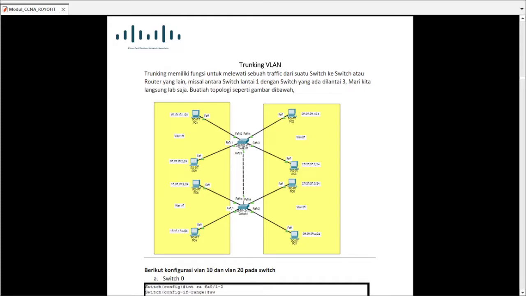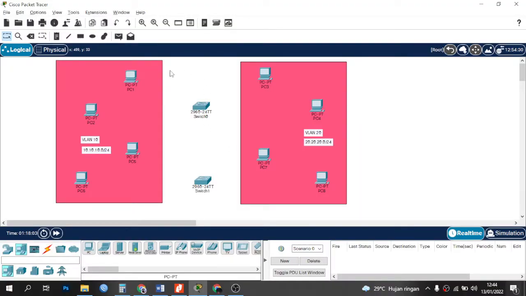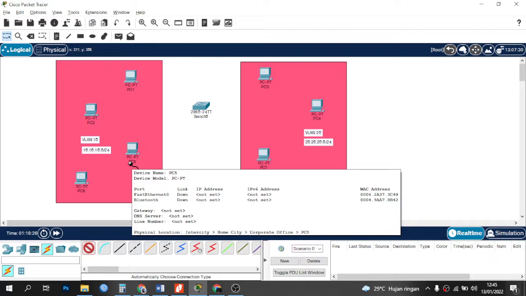The first thing to do is create a topology like the following image. This topology consists of two switches and eight PCs. Okay, we first connect the devices with a cable. Do as I did.